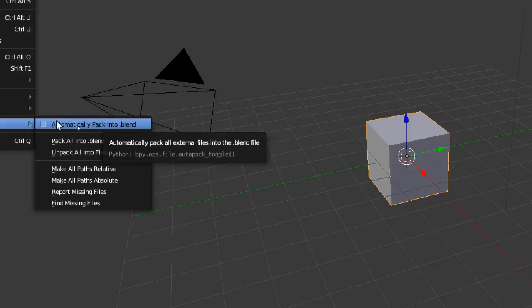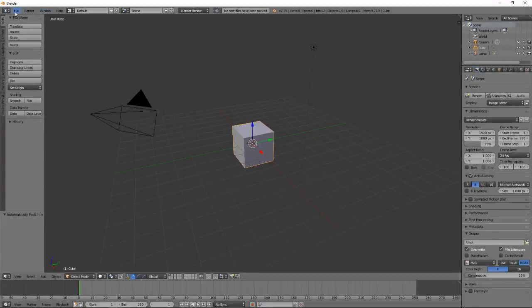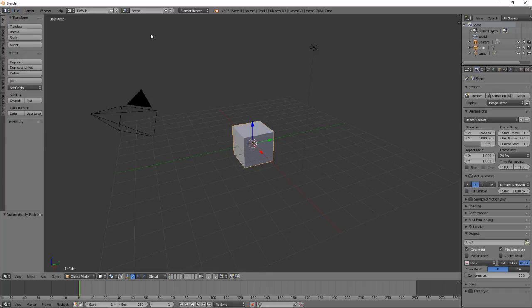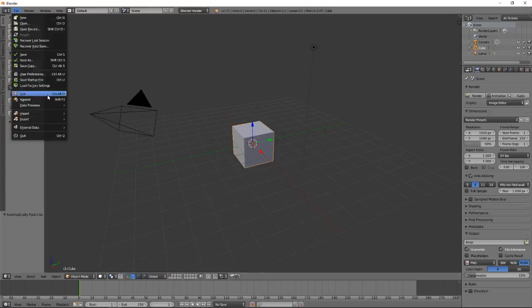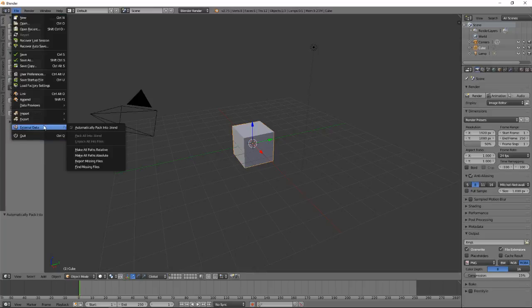Before we save, the first time we save, we always want to check that little box. When I click that, if I go back into my file window and I hover over external data, I can see that that little checkbox now has a check mark in it. So I know that I am packing all of my external files into my .blend file. That's exactly what I want. Even though it's not necessary for all projects, I highly recommend that you always do it. Always make sure that you're packing your file before you save it the first time. After you've done this once, you don't need to do it again. You can save this file as many times as you want and not worry about having to repack it.